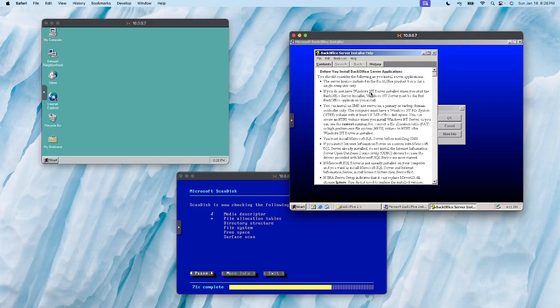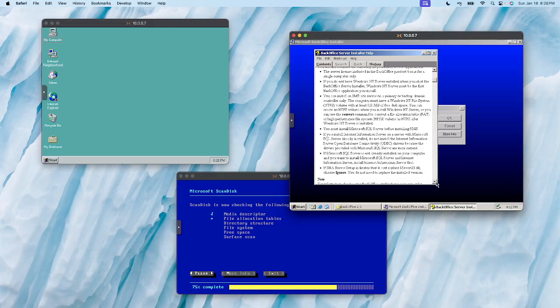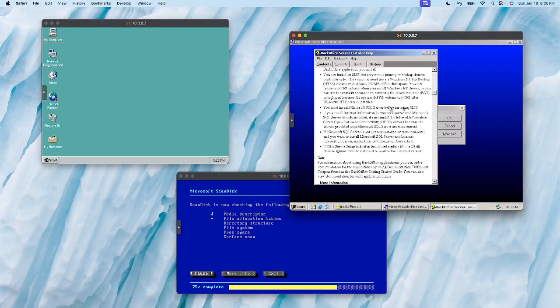If you do not have Windows NT Server installed when you start the BackOffice Server installer, Windows NT Server must be the first BackOffice application you install. You can install SMS. I don't think I need any of that information. You must install Microsoft SQL Server before installing SMS. I actually don't know what SMS is.